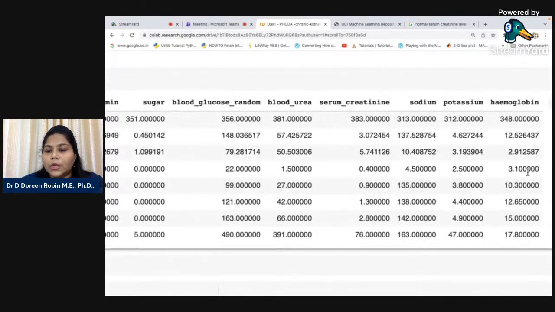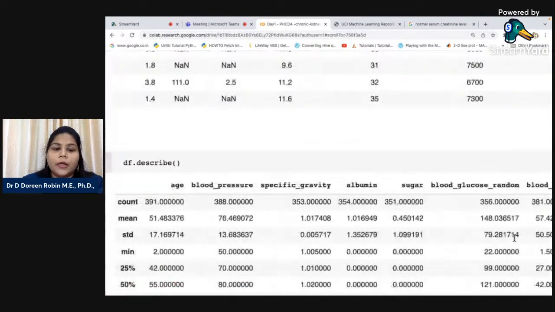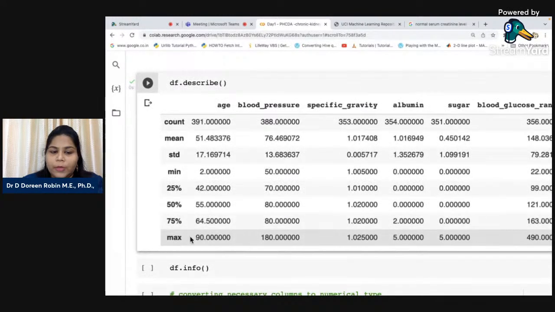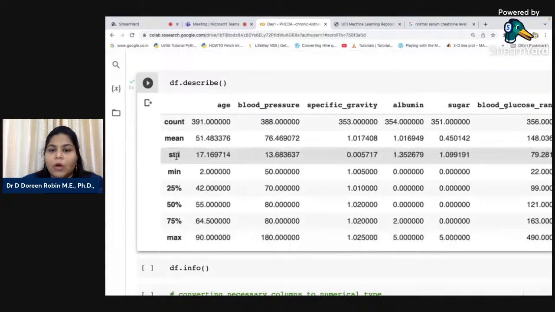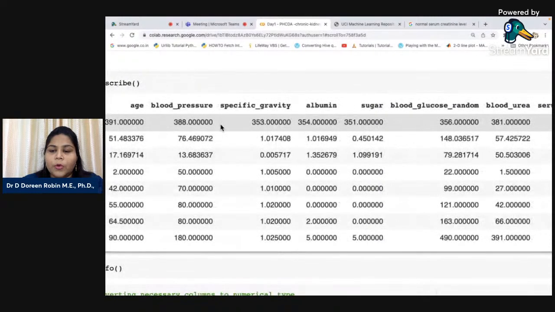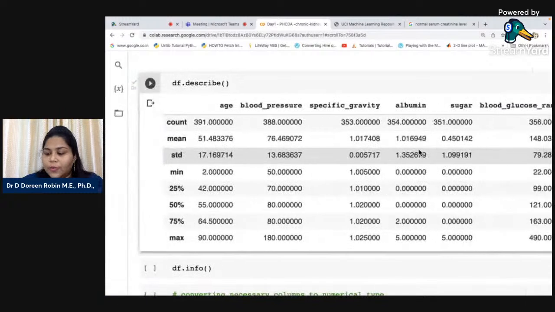Or the hemoglobin level, you know, should be 12, right? And here it computes your mean, the 50%, the maximum is 90, minimum, maximum. This is standard deviation. The count, can you see there are missing values? In age, it is 391. Totally, we had 400 rows. But you have a lot of missing values here.